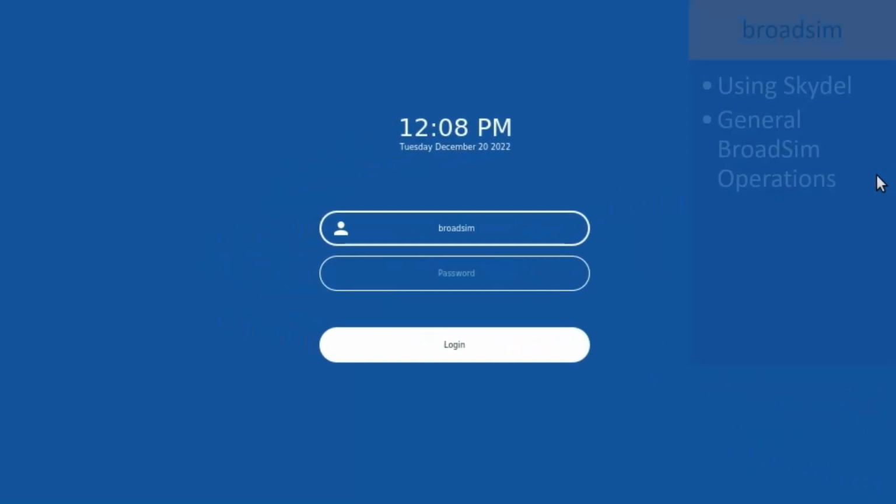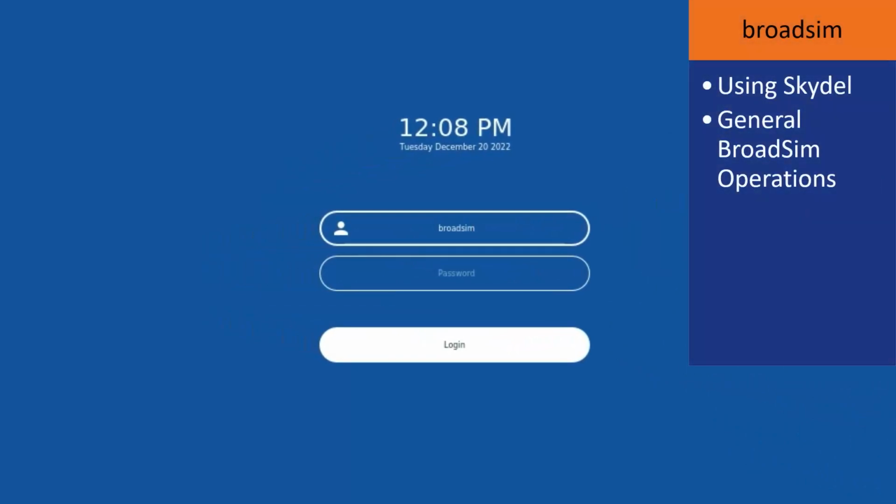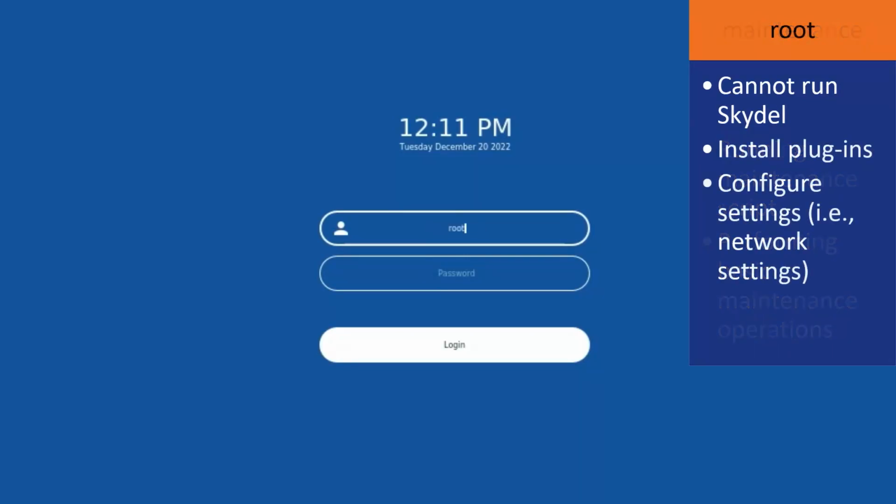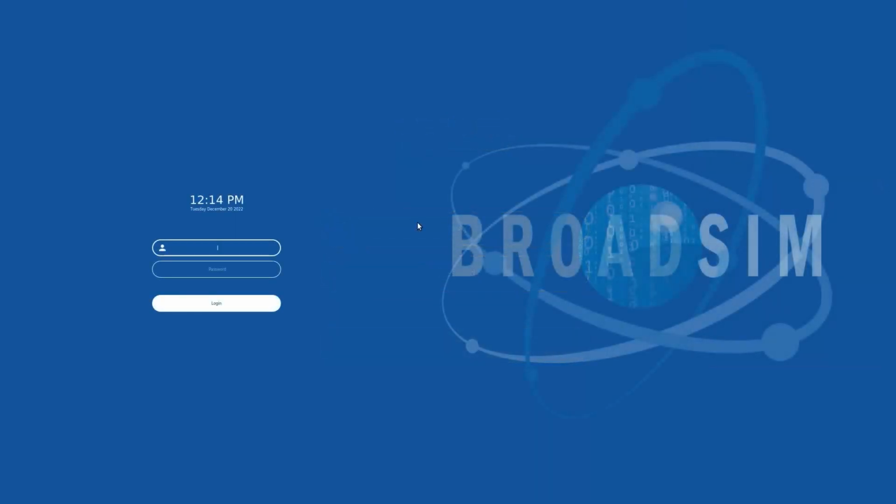The BroadSim user is for general BroadSim operations, day-to-day usage, and running the Skydel simulation engine. The maintenance user cannot be used to run Skydel, and is used for running the maintenance script and performing basic maintenance operations. For more information on the maintenance user, please refer to the security section of the BroadSim operating manual. The root user also cannot run Skydel, and is used to install plugins and configure settings not accessible by the BroadSim user. Let's log in to the BroadSim user and take a deeper look at BroadSim OS.